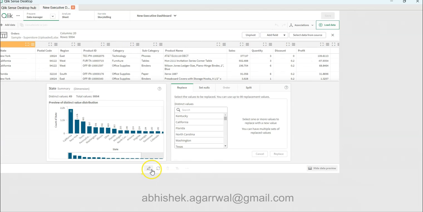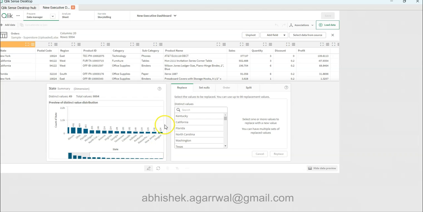If you click on this pencil icon, you get to know about each of these fields within the data. This field is selected, which is state, and you can see some statistics about the state, like California having the highest values and so on. If I scroll on the right, this is nothing but the scroll bar, you have Oregon, and then you have some operations that you can perform, like replacing the values.